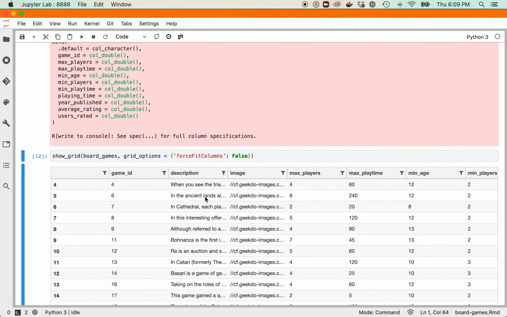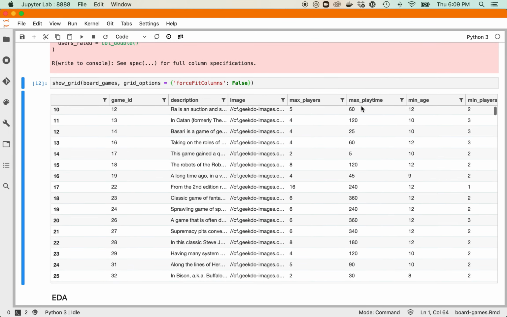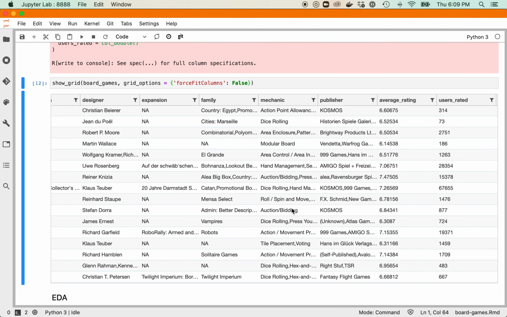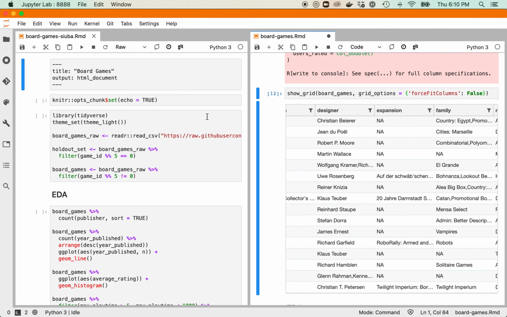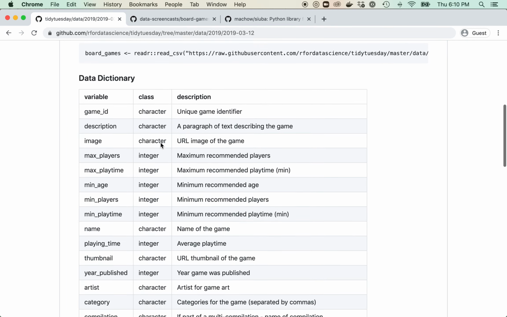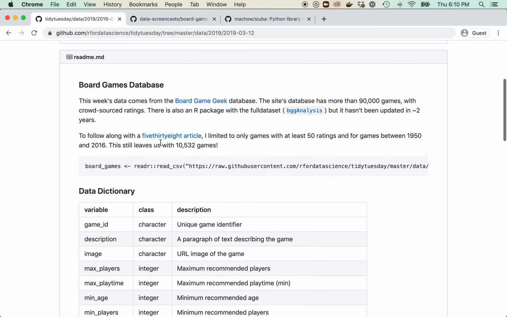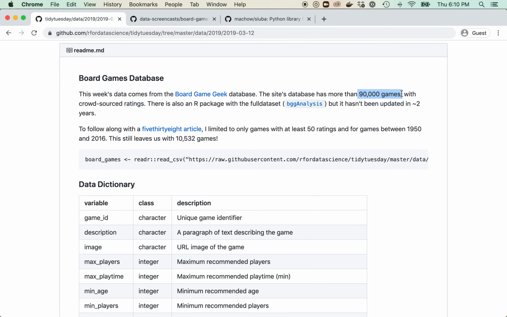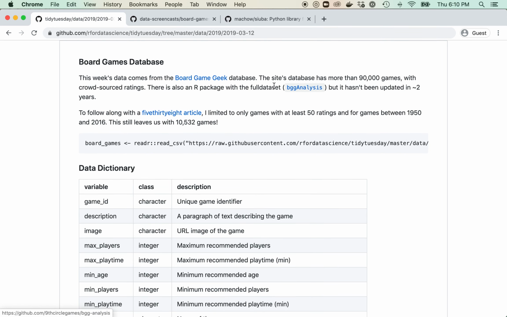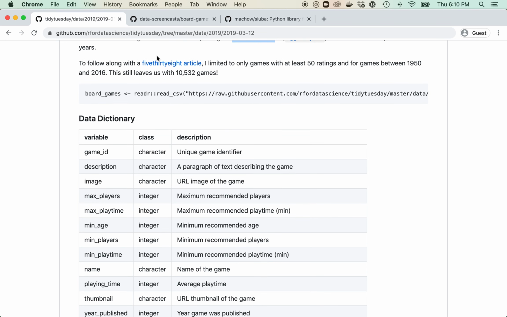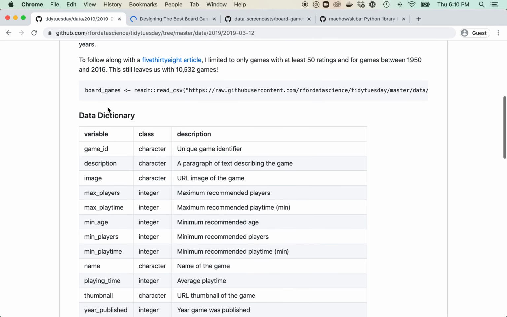I pressed Command-Shift-D to go into single document mode so I could just view this table. All right, so it's got a ton of columns. I'm going to jump over to the Tidytuesday descriptions just to see what's in here. All right, so it comes from the Board Game Geek database, 90,000 games, ratings. This thing has a data set, and there's a 538 article on it.